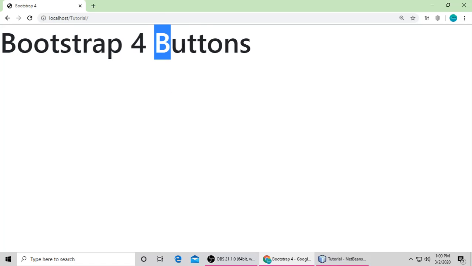In this tutorial, we will understand buttons. We'll look at different types of buttons in Bootstrap 4: active button, disabled button, radio button, and checkbox. Let's understand them with a real example.